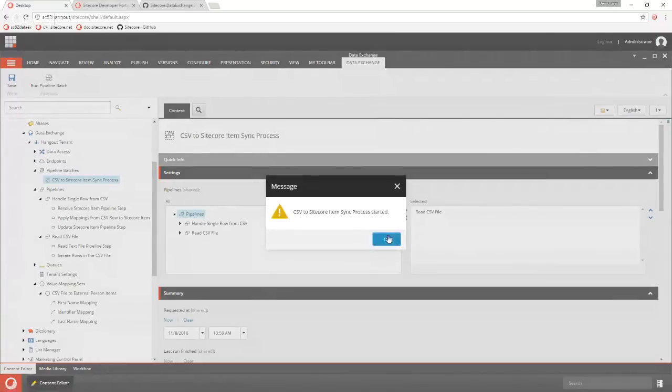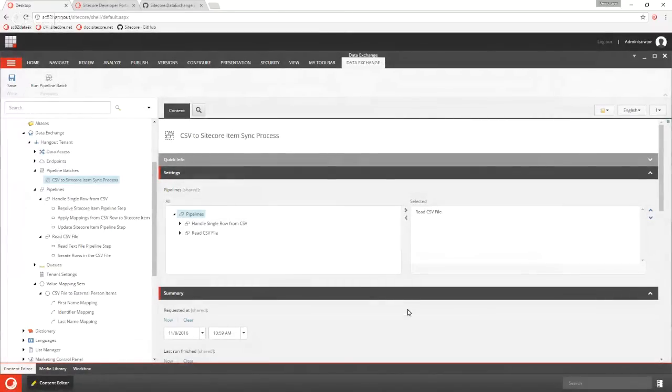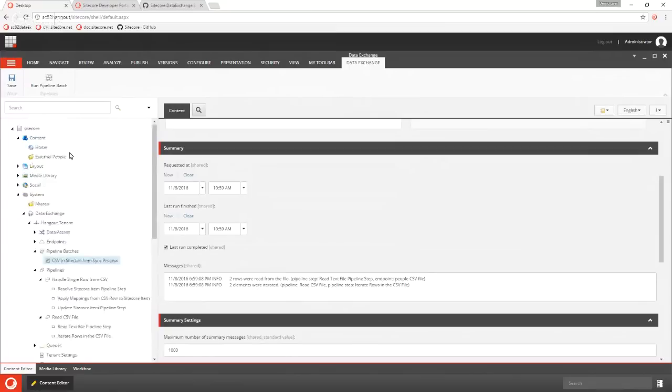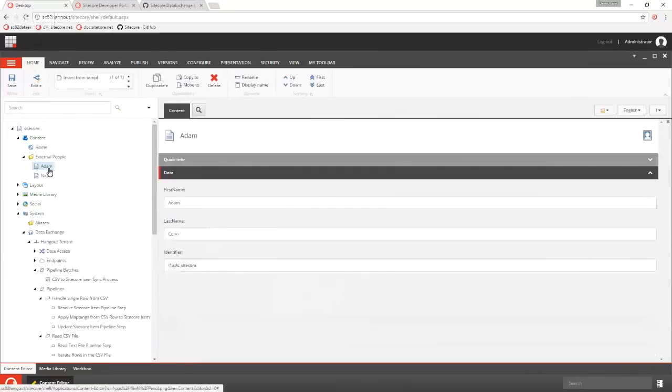Let's run this again. And now this is a very simple synchronization process. The file is very small, so the synchronization is going to happen really fast. And I can see here 2 rows were read from the file, 2 elements were iterated. If I come up to external people, I've got my people.